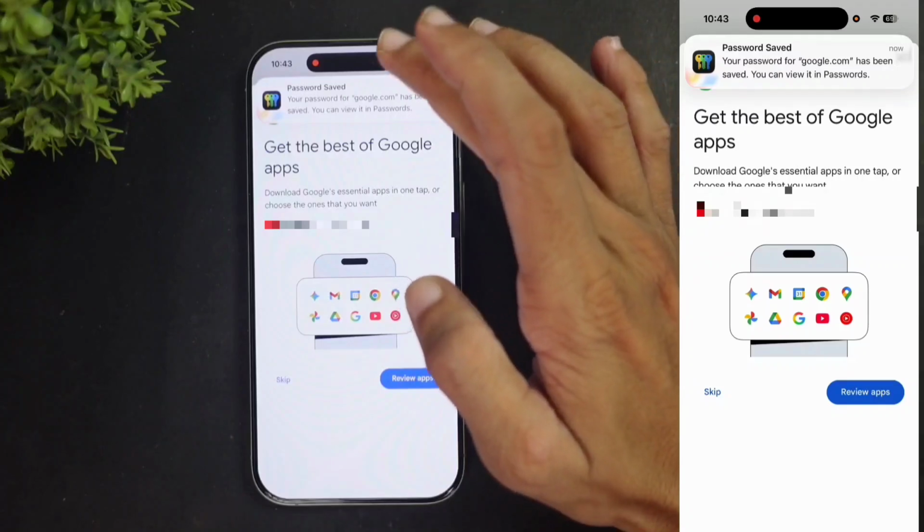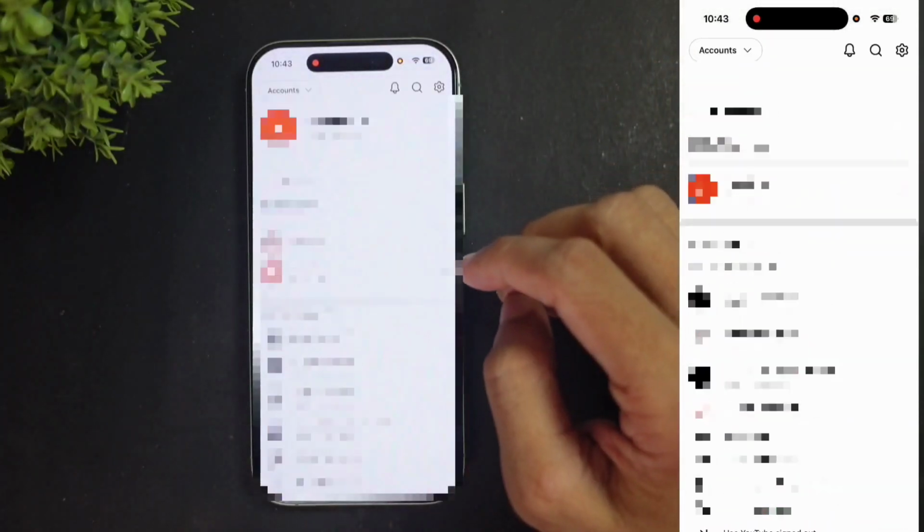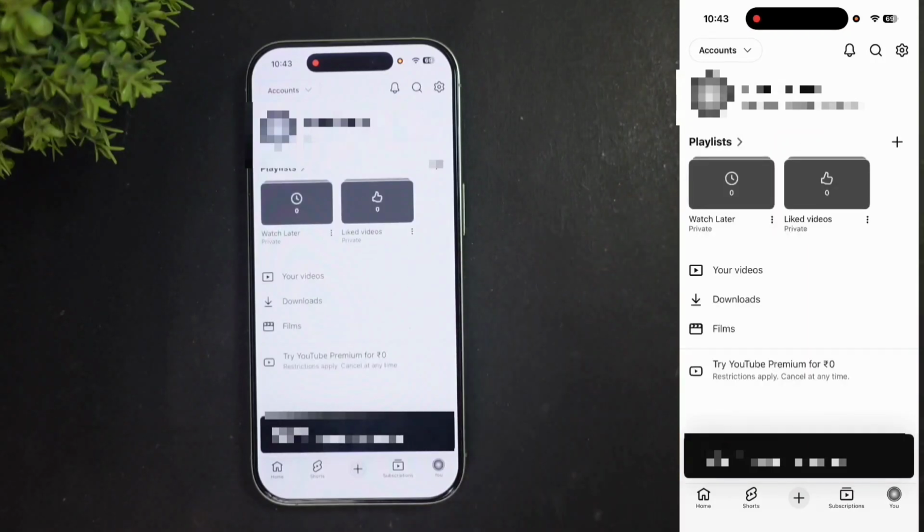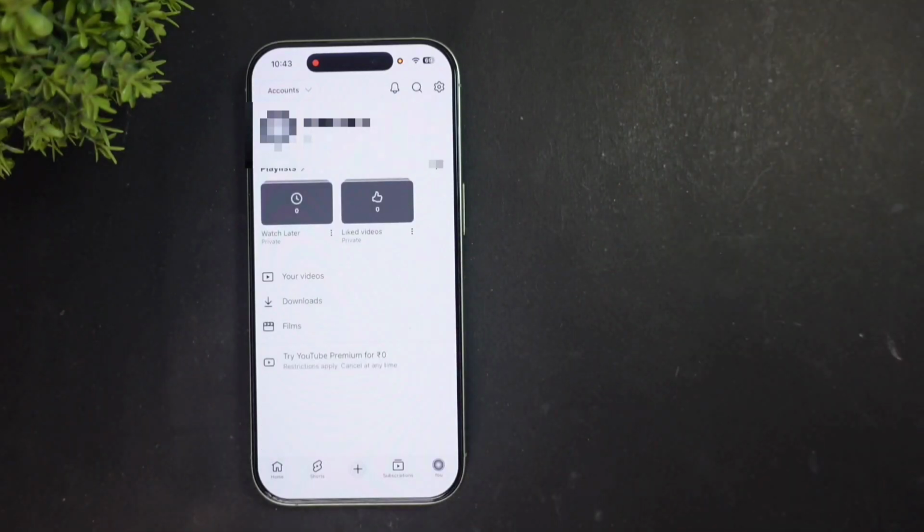Now here you can see the Skip option. If you don't want to review this, you can click on Skip. It's better to do that. Anyway, when you click on that account will be added. Now you can see this account here. So this way you can easily add a new Google account on your Apple iPhone.